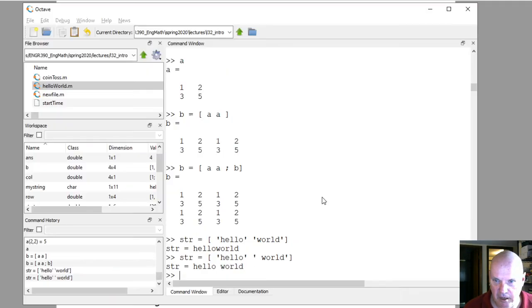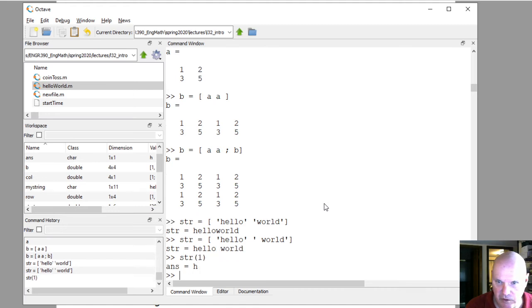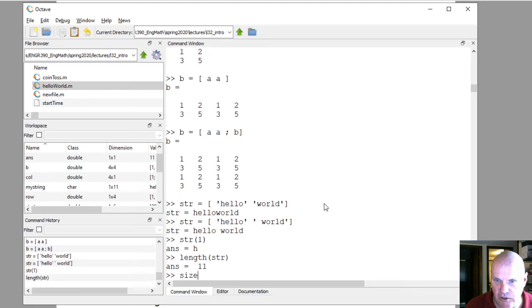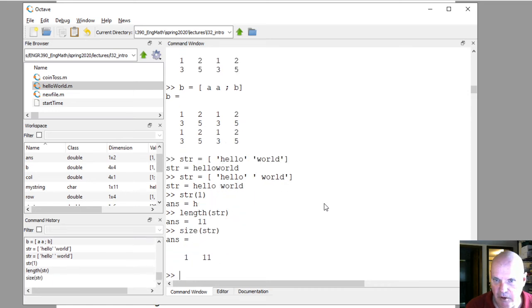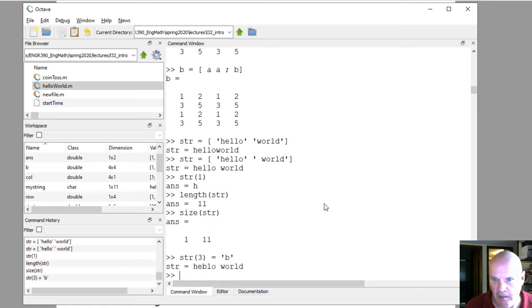Okay, and we can treat strings the same way. I can pull out the first element of string. I can get the length of string. I can get the size of string. It's 1x11, or I can even reassign to any particular element in the string character array.